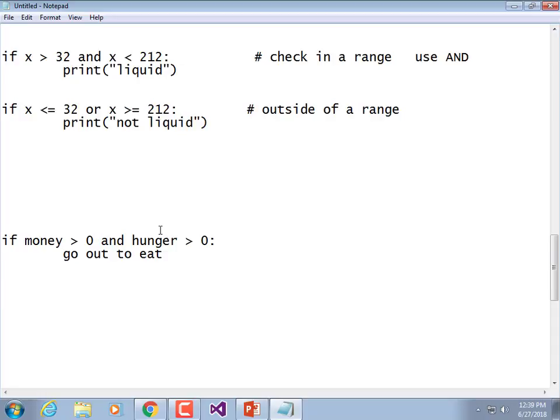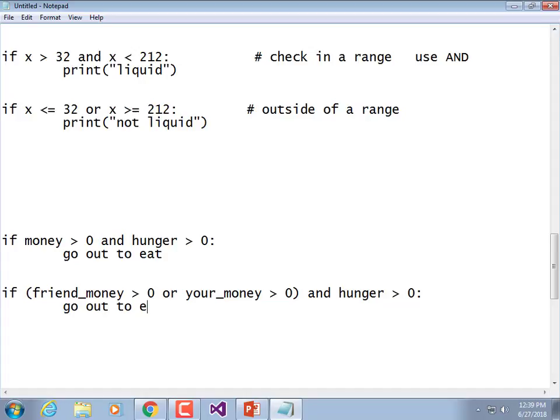But maybe you have a friend who could take you out to eat. So you could modify your logic, make it even more complicated. If friend's money is greater than 0, or your money is greater than 0, then that handles that, and hunger is greater than 0, go out to eat. Like that. So we're building compound logical expressions there using and and or. Or means that only one of them has to be true for the whole thing to be true, and means that both sides have to be true.